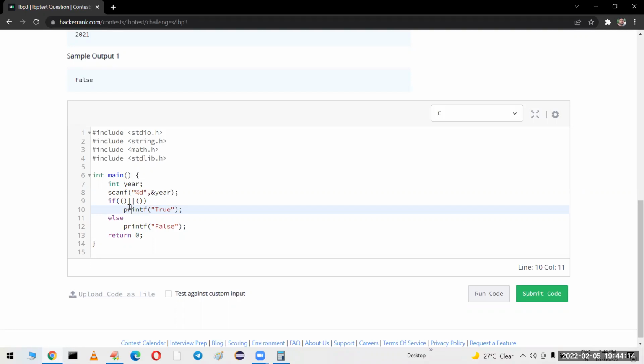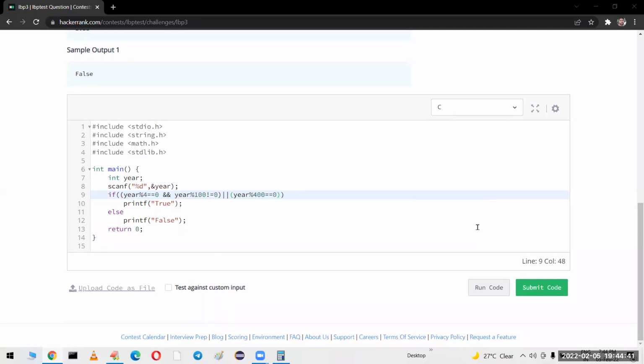Okay. Now you can see. So what is the first condition we have verified? Year percentage 4, sir, it should be equal to 0. And sir, year percentage 100, it should not be equal to 0. Or, sir, if year percentage 400 is equal to 0, means yes. This is nothing but what we have. Sir, if any one of these conditions is satisfied, then we can execute the program. I mean, that will be written true.